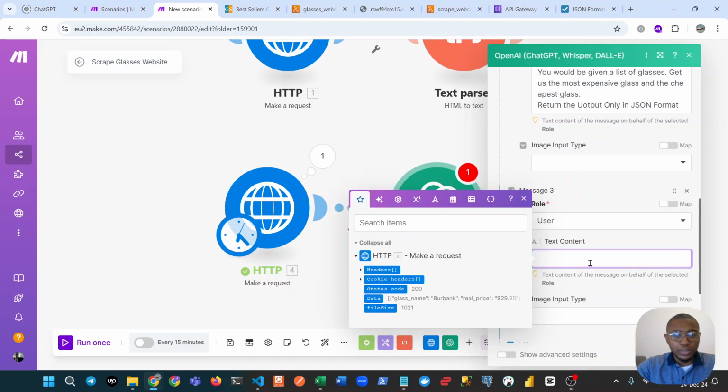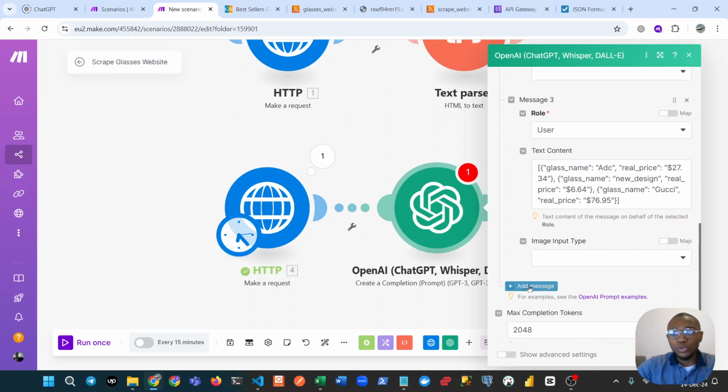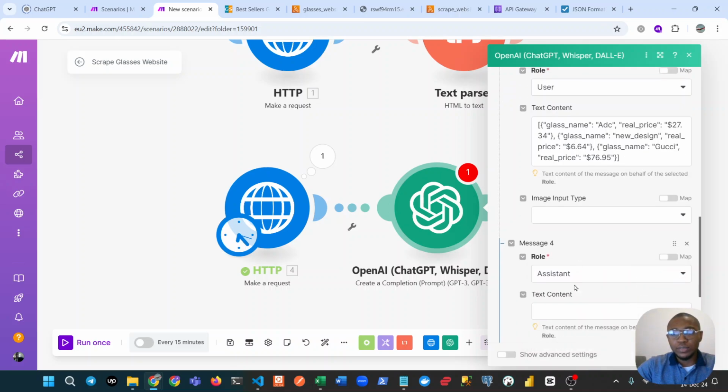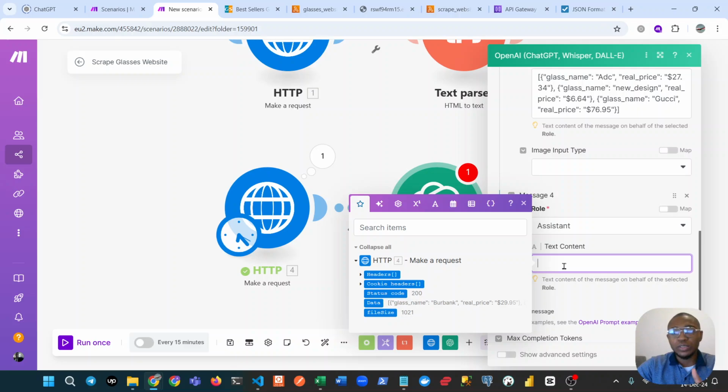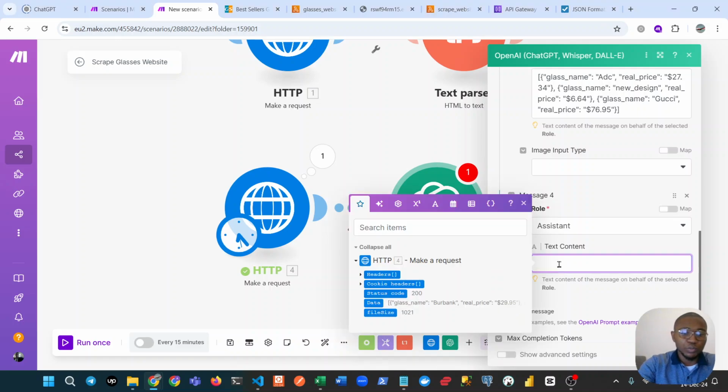So we are using a user. This user is just, I'm writing the class, giving it an example. I'm giving it an example of how the data would come in. And I want to use an assistant to show it how the answer should look. This is very important while using ChatGPT. It helps it give you a better output. So this is the format I want the output to be in.